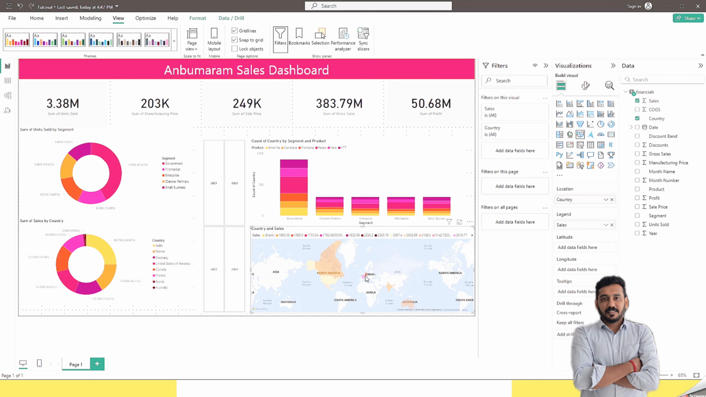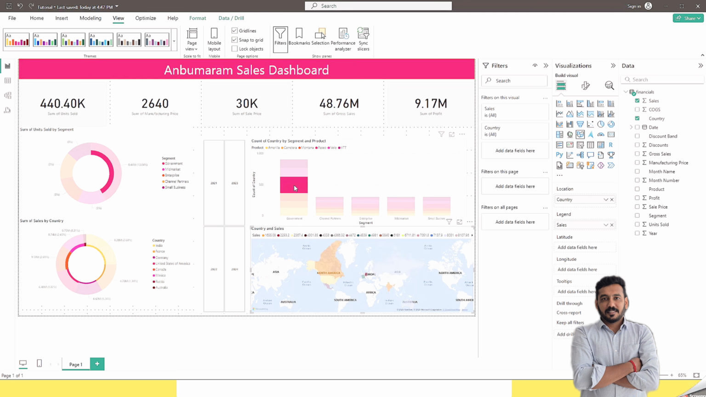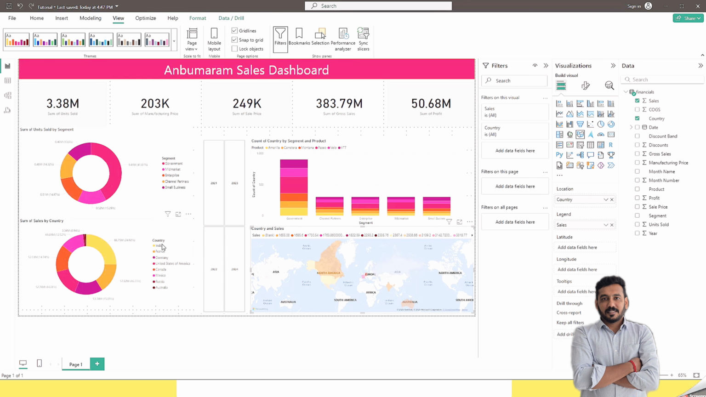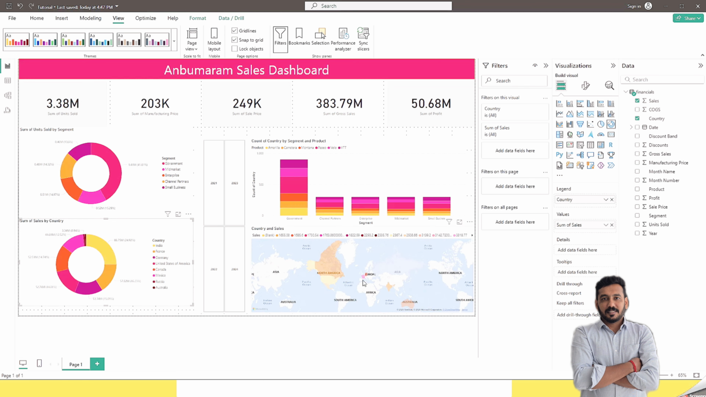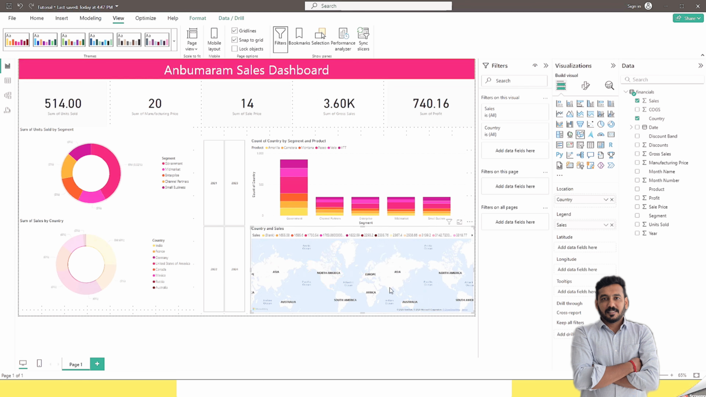We have successfully created a stunning interactive Power BI dashboard. As this is an interactive dashboard, when I click India in sales by country, all other data points change automatically. Also, when I click India in the map, the rest of the data gets updated. As this is an interactive dashboard, you can click multiple places to get useful insights.